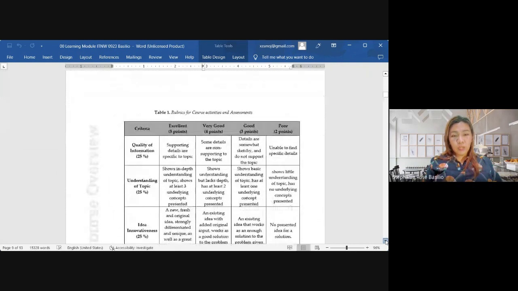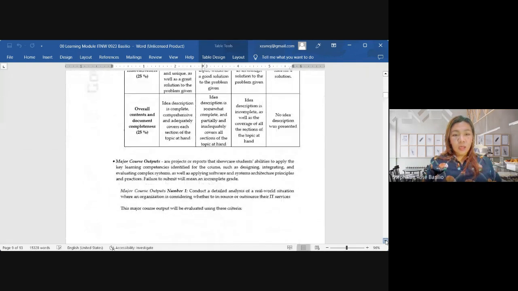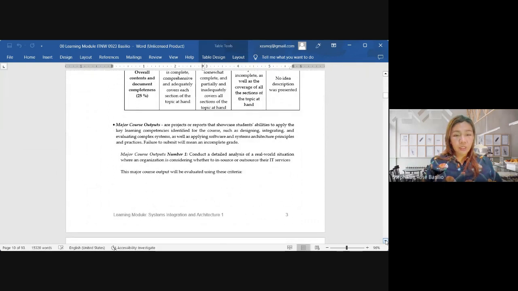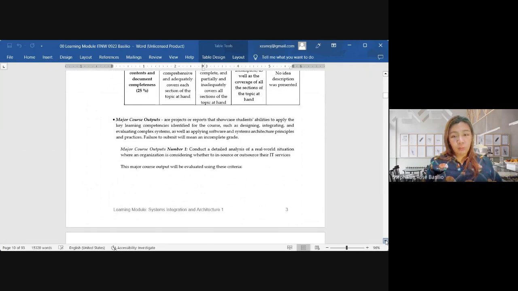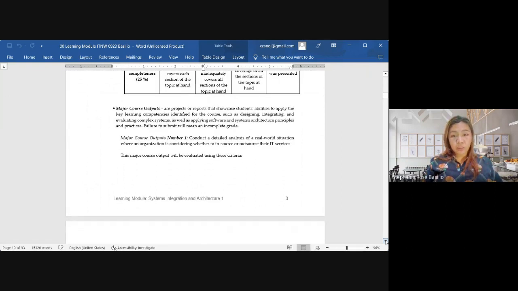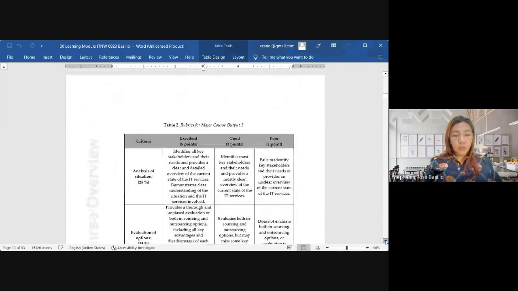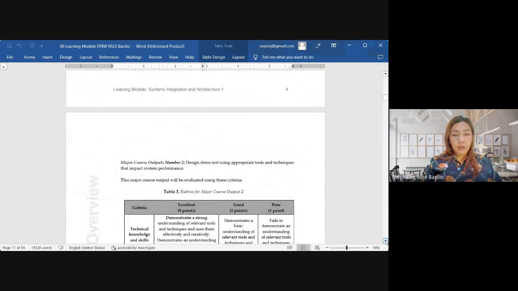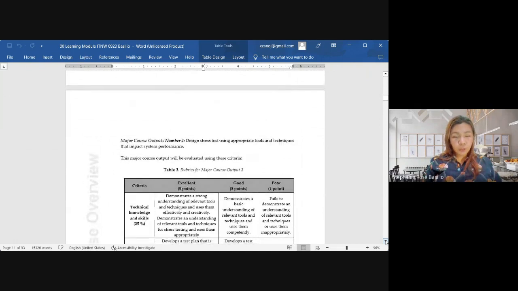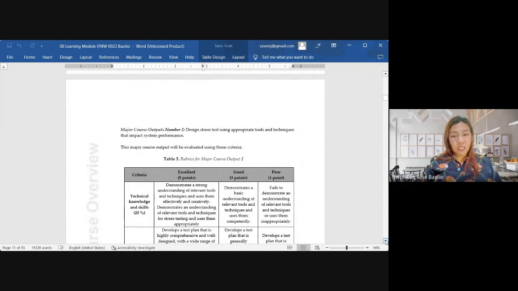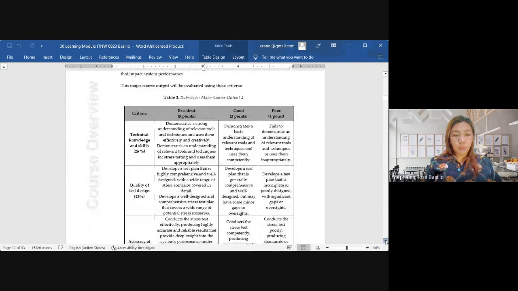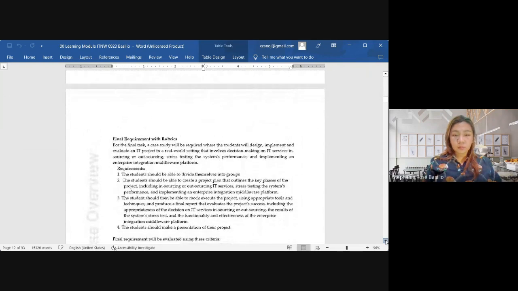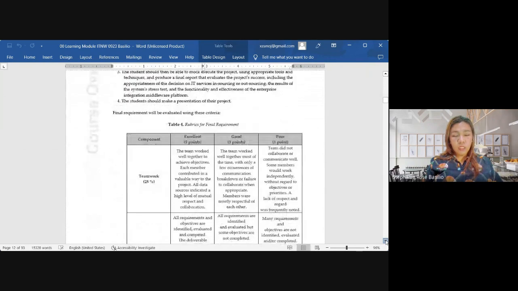So this will be the rubrics that will be used for the aforementioned, as well as our major course outputs, of which we have 3. Our first one is major course output number 1, focused on insourcing and outsourcing IT services. So this will be the rubrics for that. For our next major course output, it will be to design a stress test. So this would be the rubrics that we will be using. And the last one would be the final requirement as stated. And this will be the rubrics that will be used.